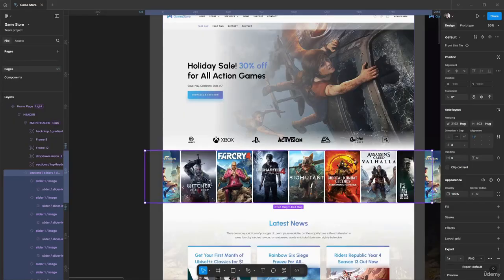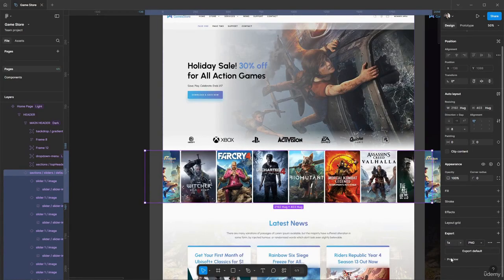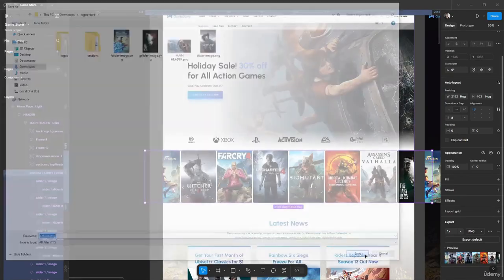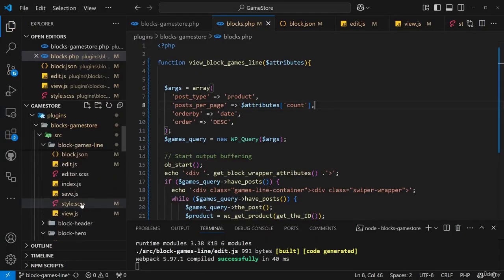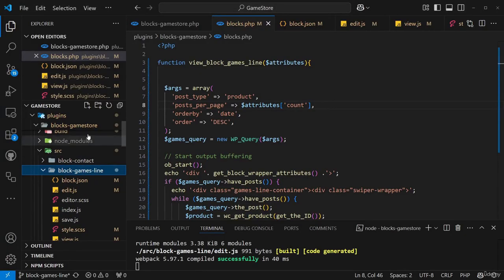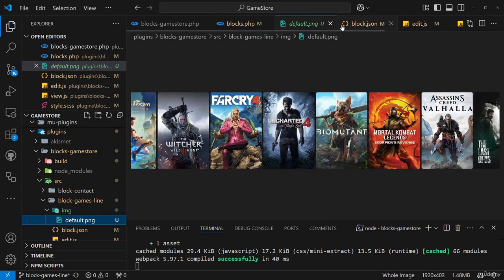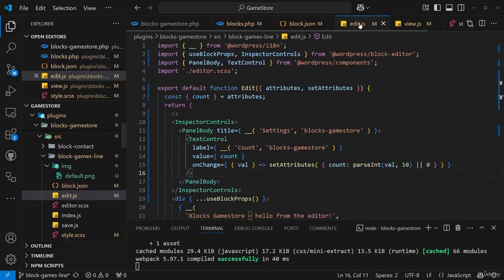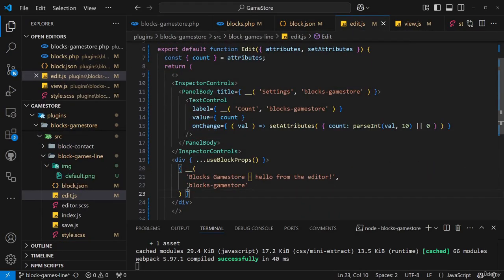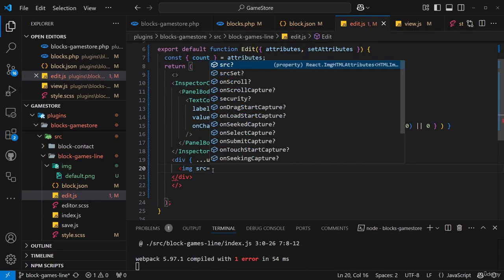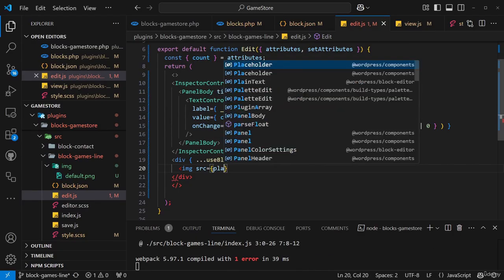So what is needed? We need to select this block. We see it here. We need to export it. Next, in our theme, we create the img catalog. We drag this image here. Here it is. And here we need to display it. We will show our image here. Load it from placeholder.